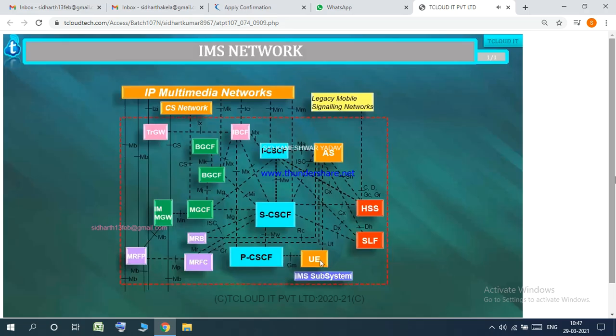So we have the UE, we have the PCSCF and SCSCF. UEs will be registering with the SCSCF, and the SCSCF will be gathering authentication related details from the HSS and authenticating the user to validate whether he is an actual subscribed IMS user or not. If he is proved to be a proper IMS user, then the SCSCF will allow his services.